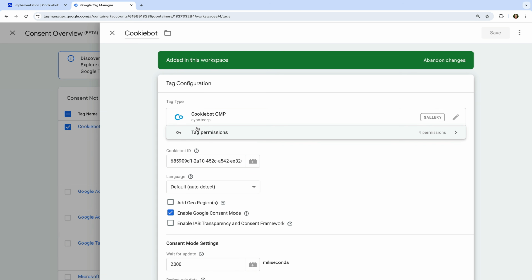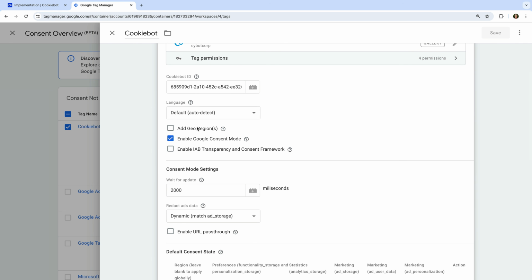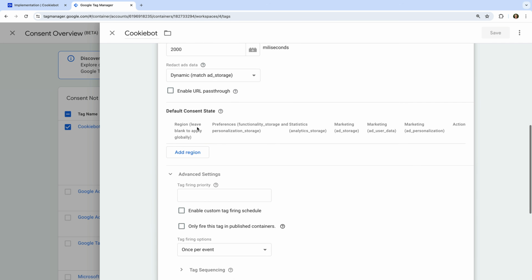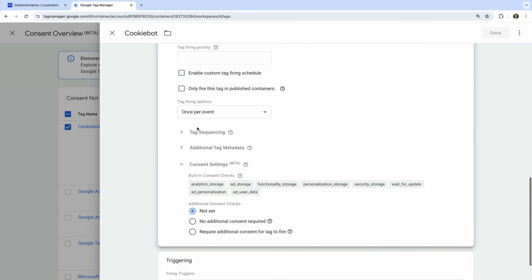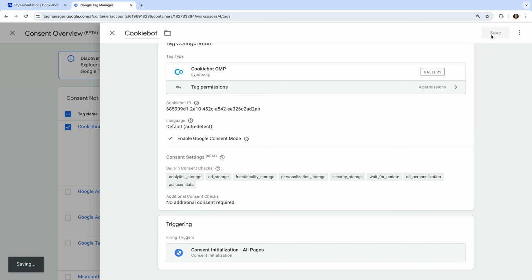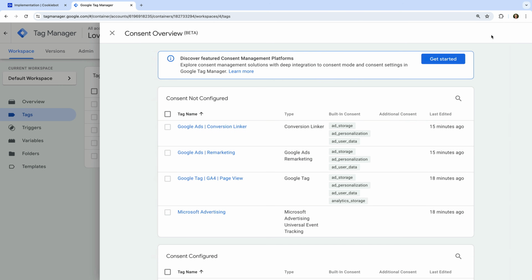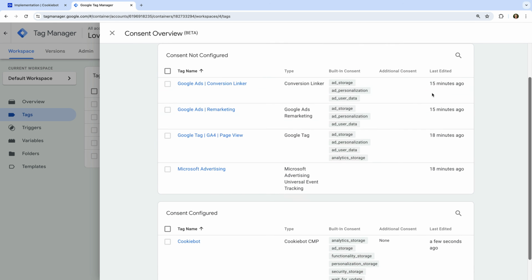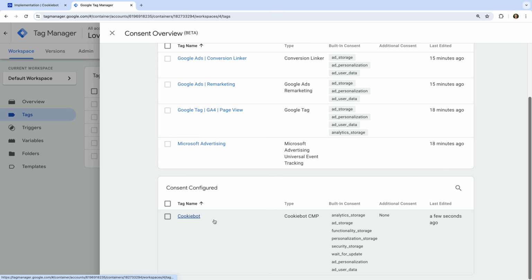Since this tag is used to manage consent, we need it to fire every time someone visits our website. So let's look for Consent Settings under Advanced Settings. And let's select No Additional Consent Required. Now let's save the tag. We can see the Cookiebot tag is now listed under Consent Configured.